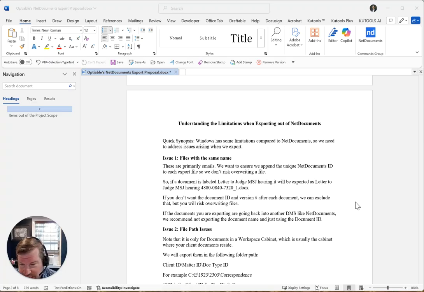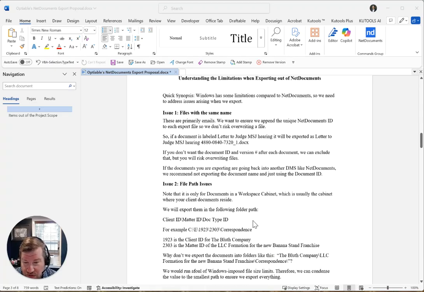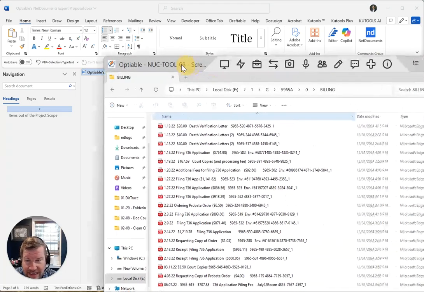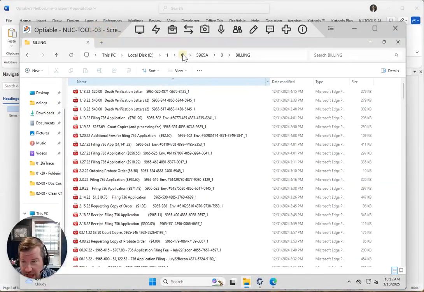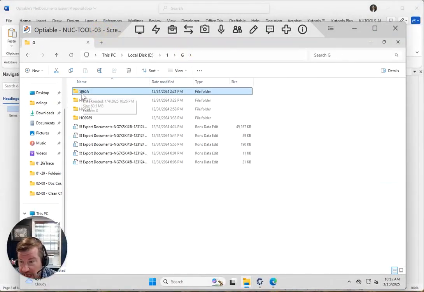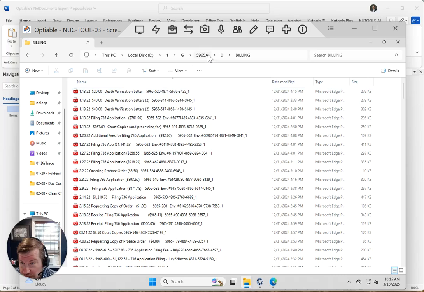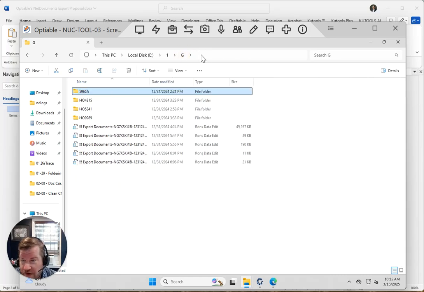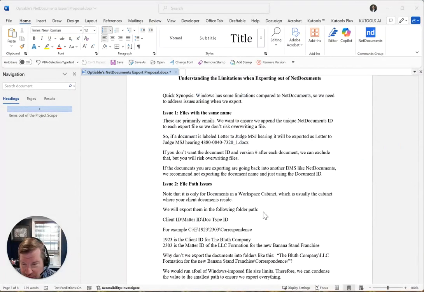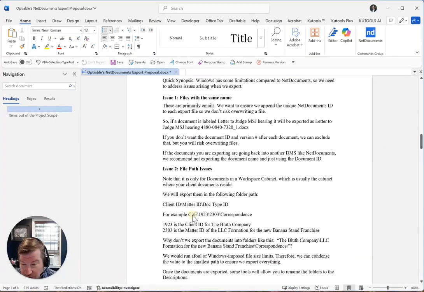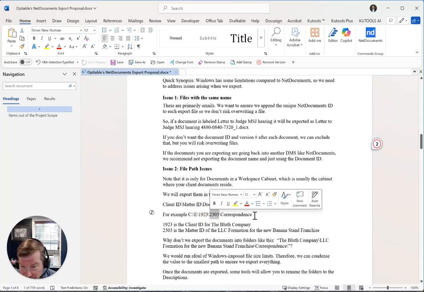All right. Second one, file path issues. When we did this export here, this is the client ID, this is the matter ID, and then this was the doc type ID, and then here are all the documents. So what firms want, and I use this example here, would be an export with client ID, matter ID, and then the doc type.